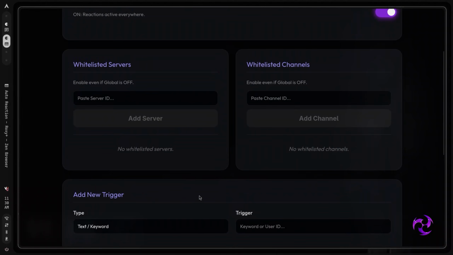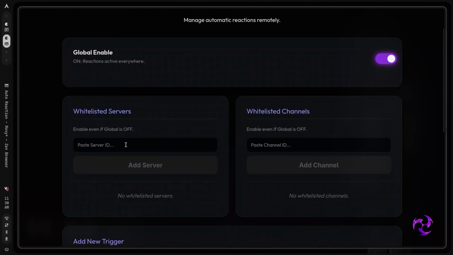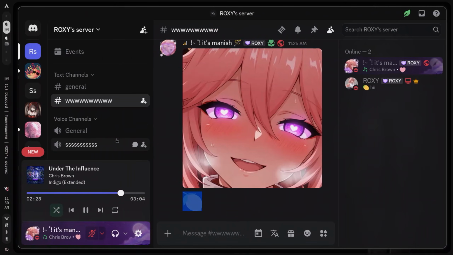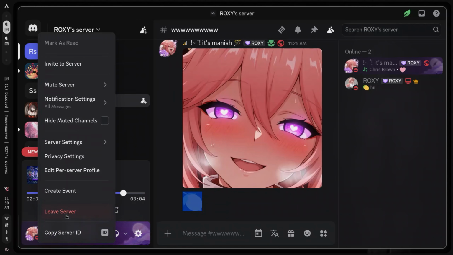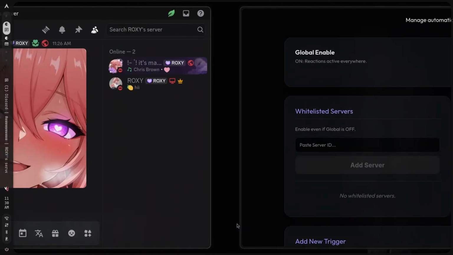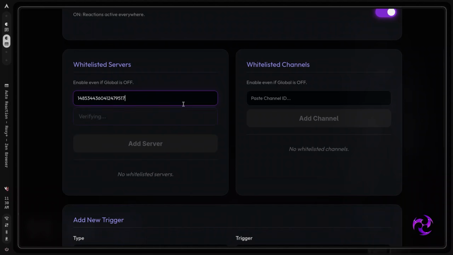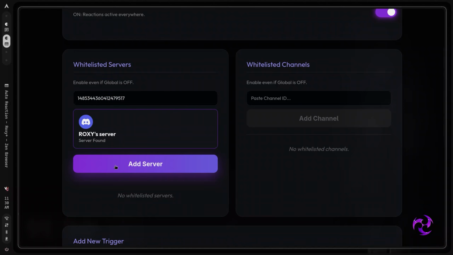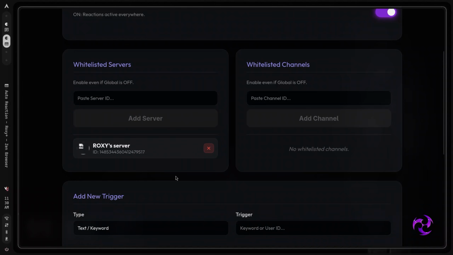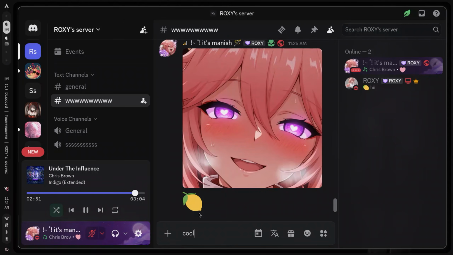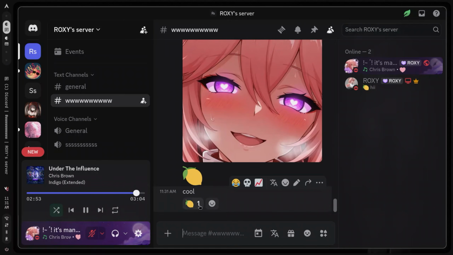Now at the top you will see two options, whitelist channel and whitelist server. This means you can limit the reaction to a specific server or specific channels. For example, I will add a server, go to Discord and copy the server ID, paste the ID here and click on add server. Now your server is added. If I go to that Discord server and type cool, you can see the lemon reaction appears.